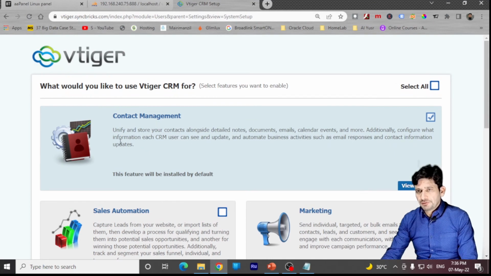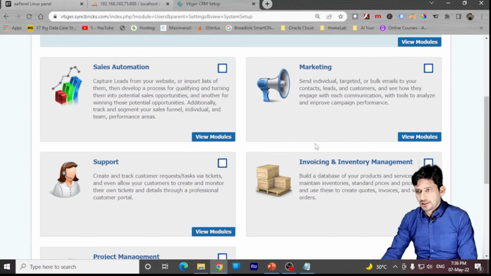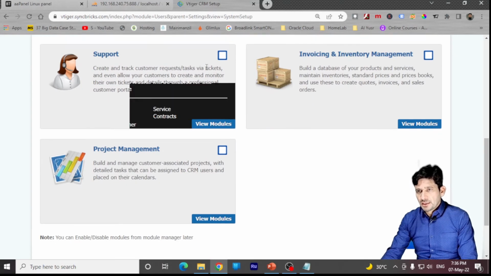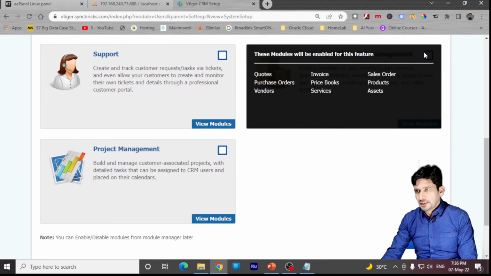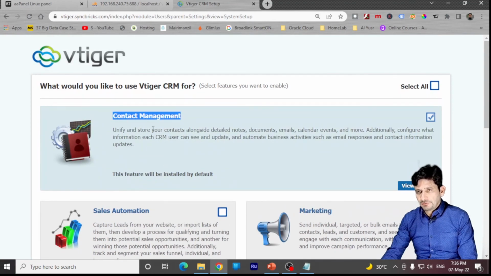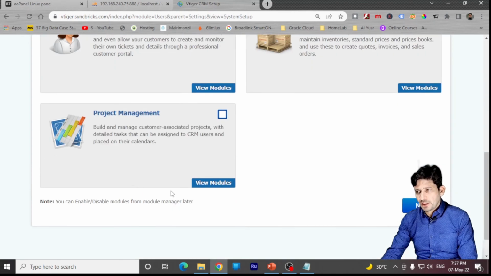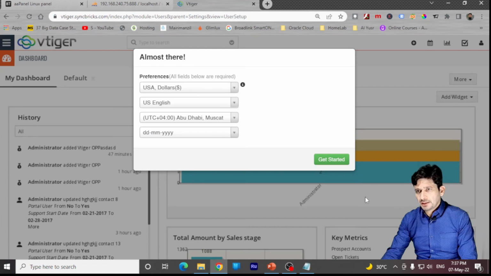Contact management is definitely the module that any CRM system should have. So contact management is available by default. If you want to have complete sales automation, you can have that as well. Marketing automation for bulk email and sending individual targeted email, you can have that as well. Support, project management, invoicing. So we'll start with contact management first, and we can add these modules one by one later as well. So we'll continue with contact management and next.